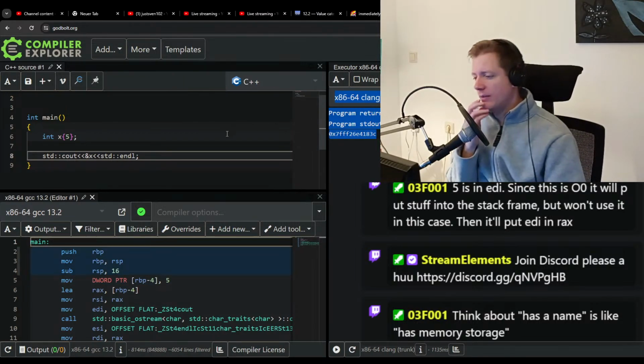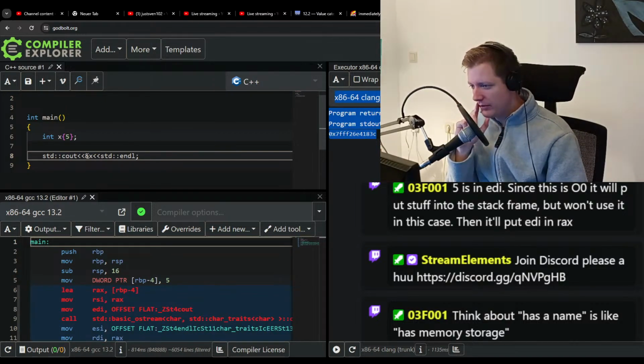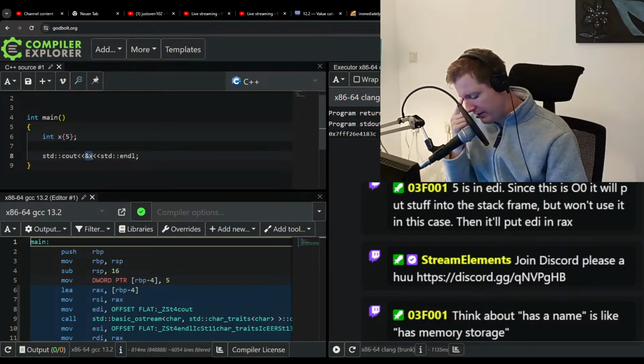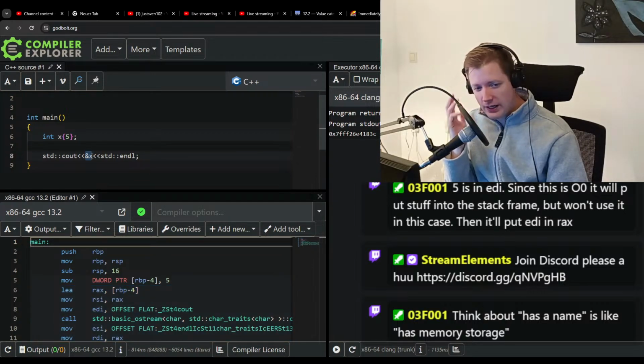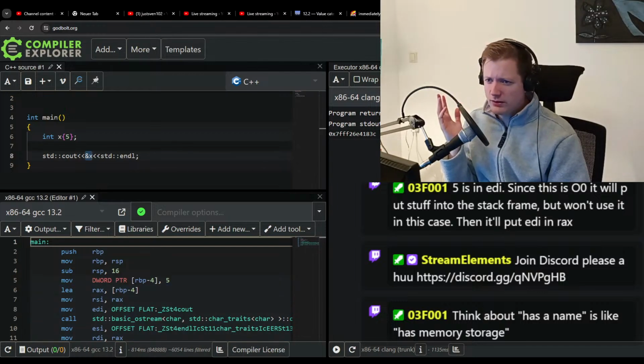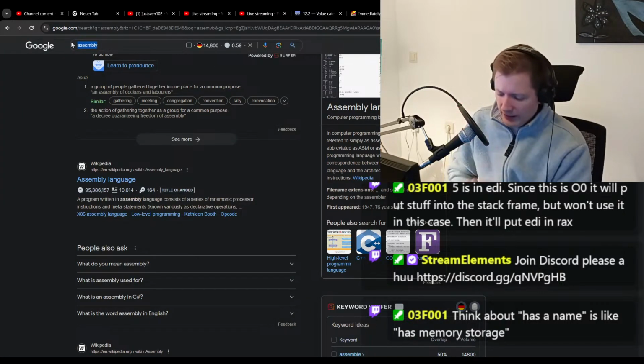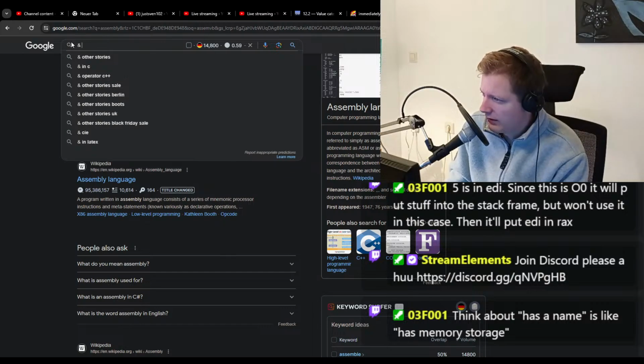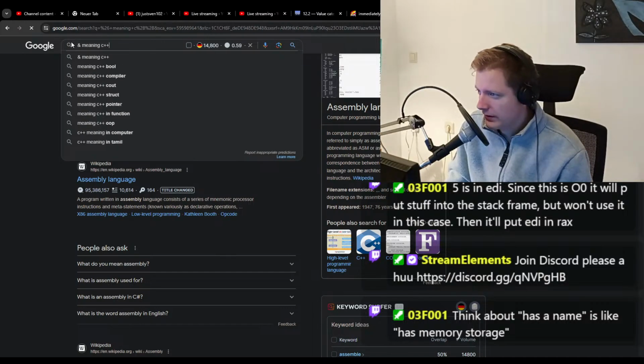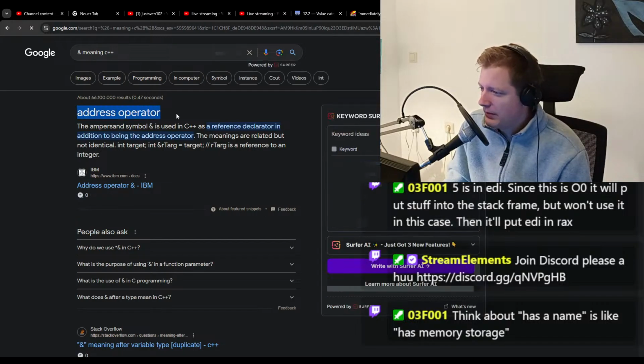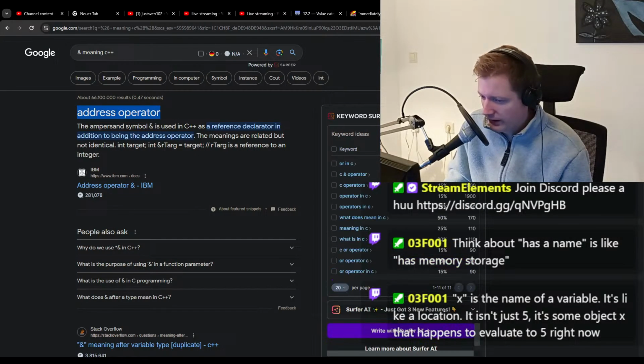Oh, wait a second. This is also a pitfall, by the way, in C++. You can have this as a reference, and you can have an address operator. This has two meanings. It can be the address operator, and it can be a reference, right? That's not the same. Really, really important.